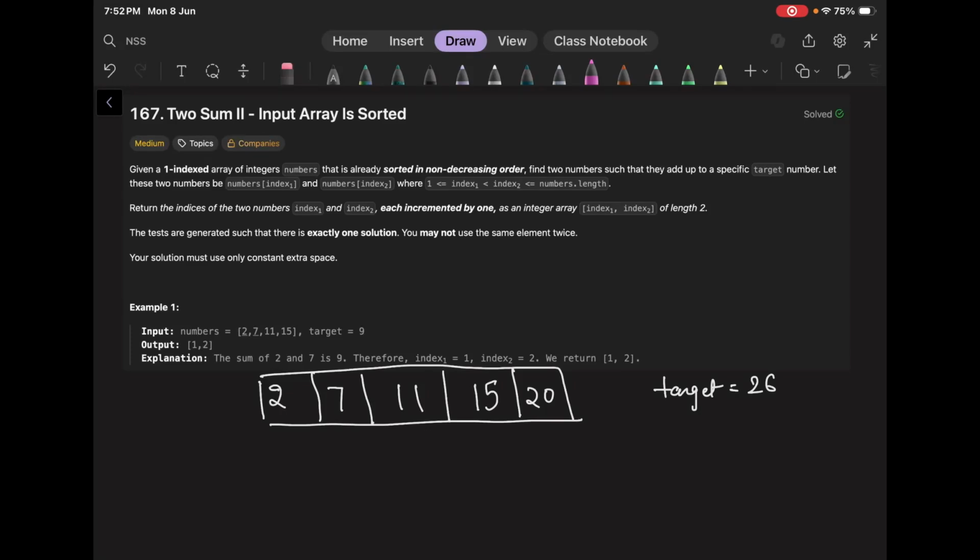LeetCode Two Sum 2. Here the input array is sorted. We are given a 1-based integer array called numbers, sorted in non-decreasing order. We need to find two numbers such that they add up to a value called target. The two numbers have index1 and index2, where index1 is less than index2. We need to return the two indices, index1 and index2.